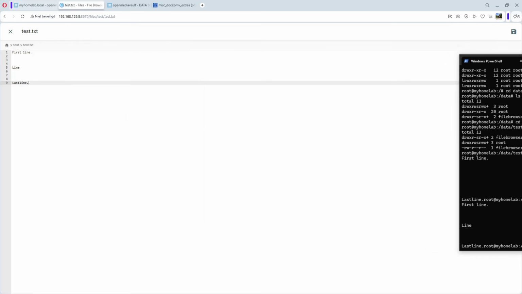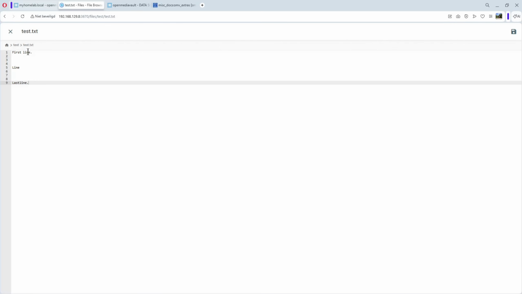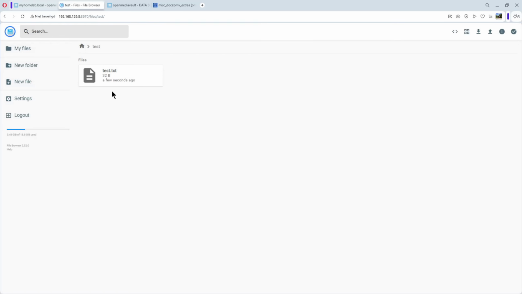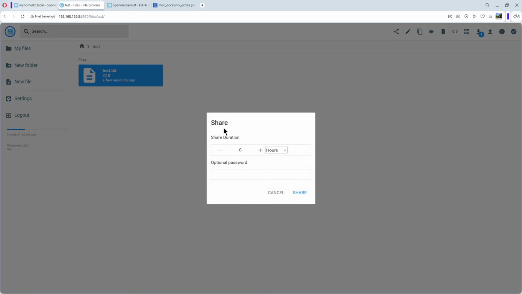We can close the terminal. We go back to our files and select our text file, and we have our first button, share. So we can click on it. Here we can set how long we want it to be shared: hours, for example 1 hour, or minutes, or you can say 10 days. We can add a password. I set a password, only for testing, and share.